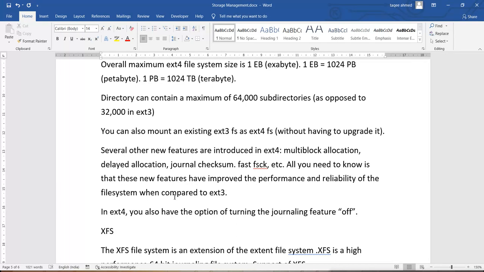Remember, when you change the file system, there are chances of losing the data. Now several other new features are introduced in ext4, that is multi-block allocation, delayed allocation, journal checksum, fast fsck, etc. All you need to know is that these new features have improved the performance and reliability of the file system when compared to ext3. So ext4 is basically the most stable file system of Linux till now.